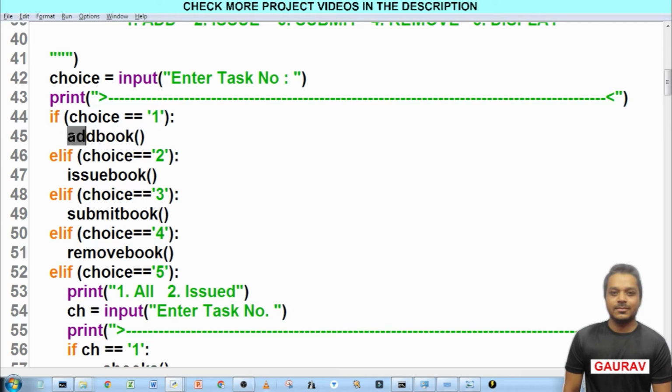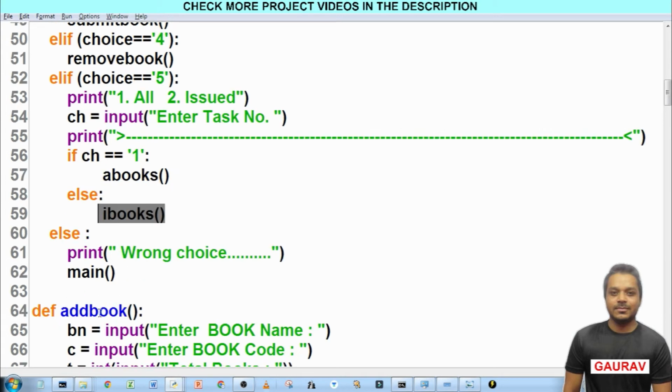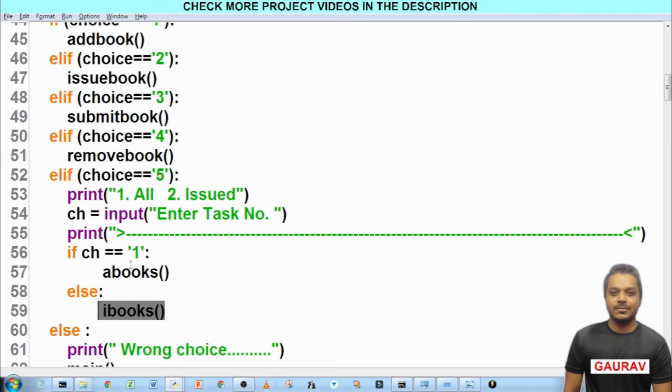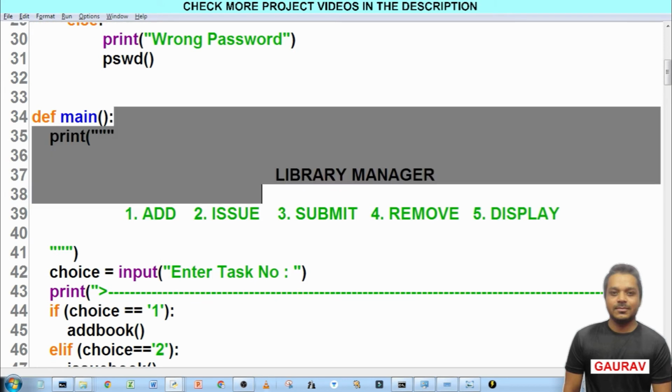So add book function; task 2, issue book; task 3, submit book; task 4, remove book; task 5, display book. And we have options here to see all the books or to see all the books that have been issued. If I enter any other task, I will be shown wrong choice and the main function will be called again.